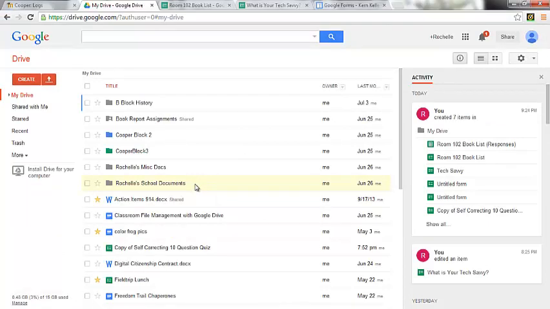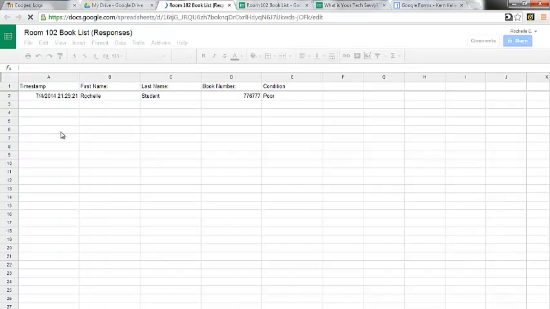So if I actually go to my drive page, I can see a few things. First, I have the actual Google form here that I created, and I know it's a form by this icon. And I can also see that now there's been generated a spreadsheet which shows me the book list responses. So if I click on that, I should be able to see any responses that have been created, and there you go. So Rochelle's student actually went in via her Gmail account and answered the form, and it time stamps it, so it tells me when she did that.